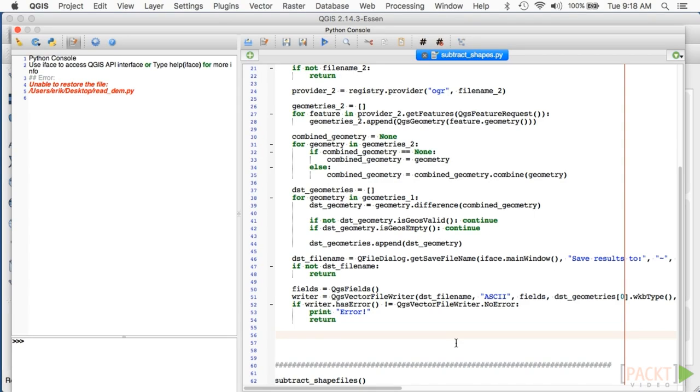Notice that we create a fields object, which is an instance of QGIS fields. But we don't actually define any fields. That's because our output shapefile won't have any attributes.